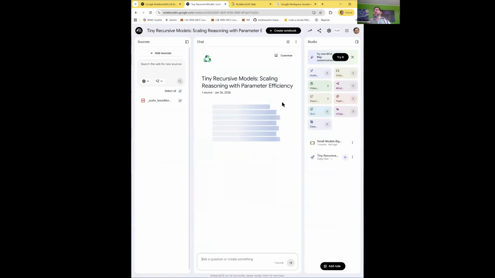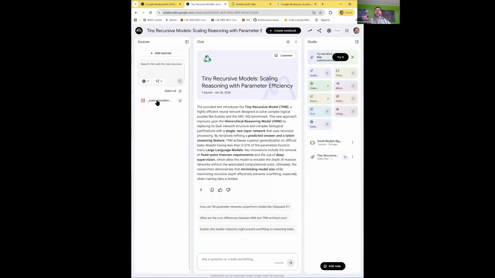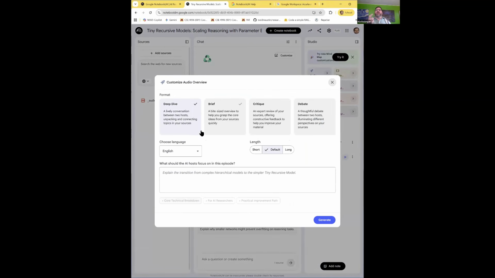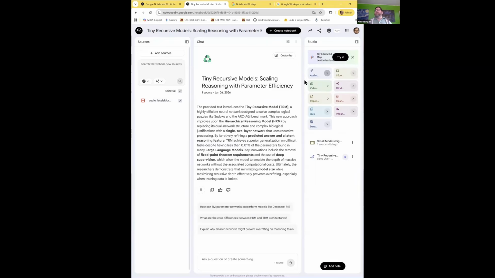So let me see if you can hear this. For example, I've used this paper, so I have uploaded the PDF for that one paper. But again, this could be multiple documents. When you say generate, you could say deep dive, brief, critique, debate, and so on. You could also choose the length to be short, default, or long. You hit generate, and it takes a while. It might take 10 minutes, half an hour, or whatever to generate it.